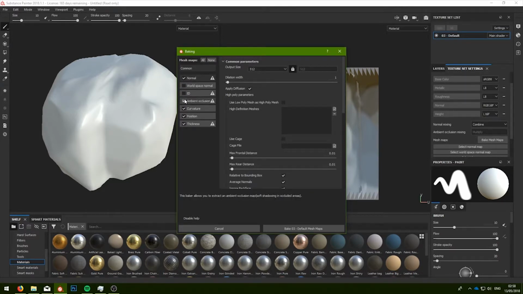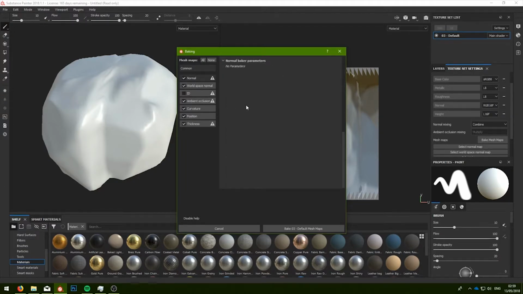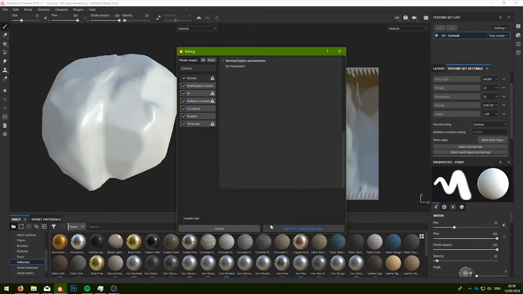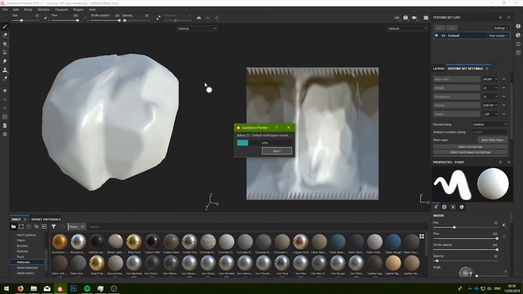I'm going to uncheck these. Actually, no, we're going to keep those on. We're just going to do an initial bake of everything, just so we can get the map options there. Otherwise, if you go into normal maps, as you can see here, there's no options to even do a bake, so you need to bake all those first. I'm sure there's some you can do without, but for the sake of avoiding errors, I'm just going to bake them all out real quick. Wait for those to bake.